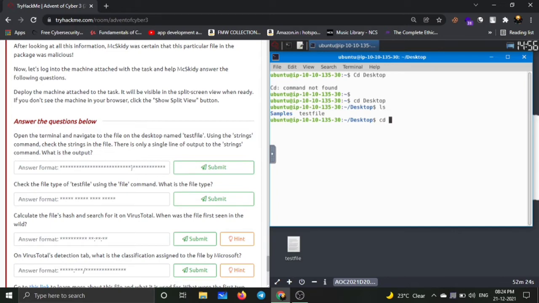First I type cd. Sorry, once again, test files. I minimized the sound because the volume is high. Enter. cd test files. Okay, directory does not exist. Okay, now I put the strings command. Once again, guys, let me check. The command is strings test files.